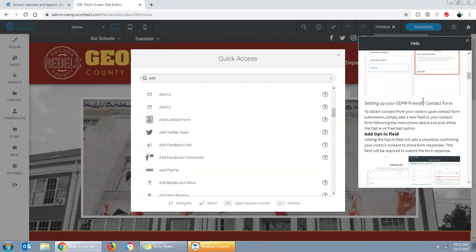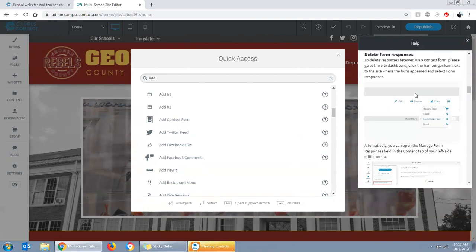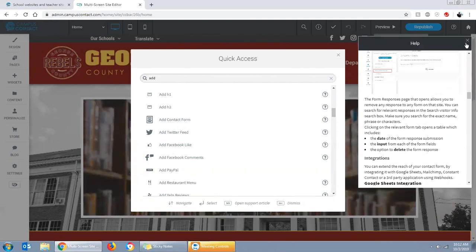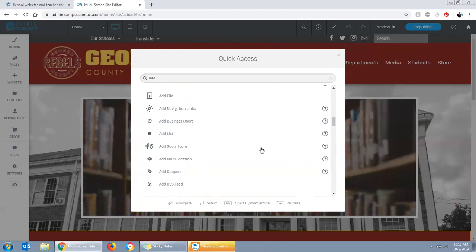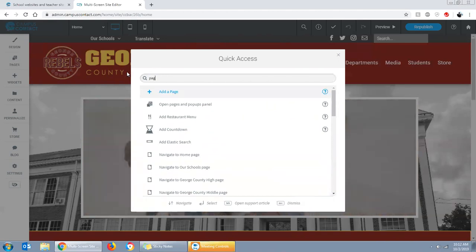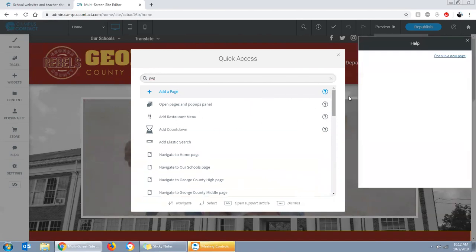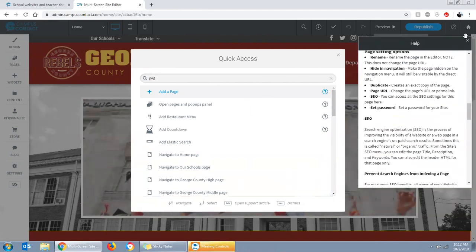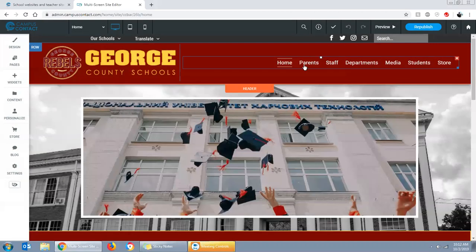So every widget now has detailed documentation, screenshots, and help along the way, as well as most functions within the website. So just type whatever you want to add to it, and or whatever you want to do, and there's going to be documentation to help you out along the way. So lots and lots of help information by clicking that little search editor at the top there, that little magnifying glass.